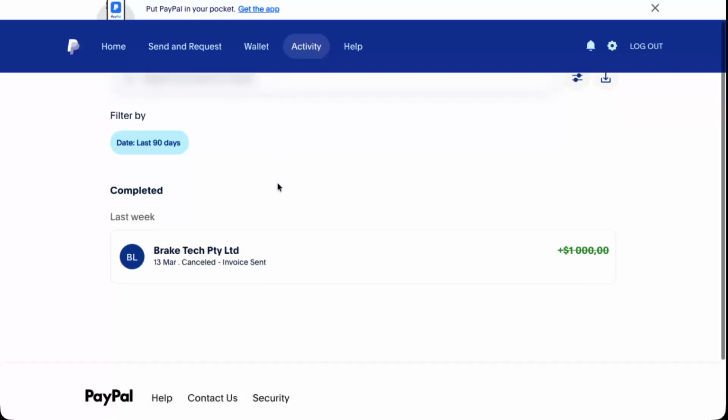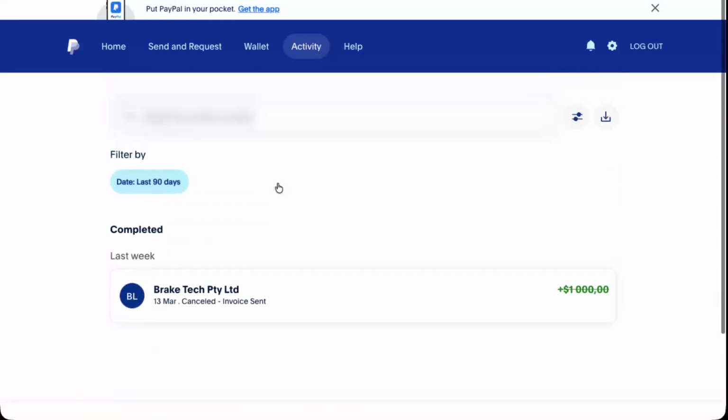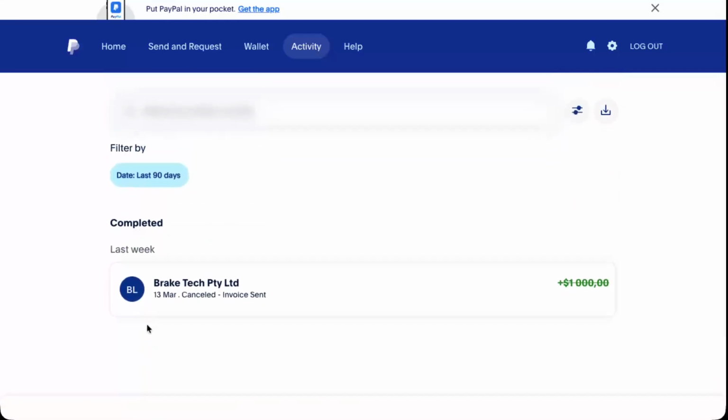After you click on Activity, you'll see a list of your recent transactions in chronological order. To check if someone sent you money, look through this list for a payment that matches the amount they said they sent and the date or the name associated with their PayPal account. Incoming payments are usually clearly marked as money received or payment received.